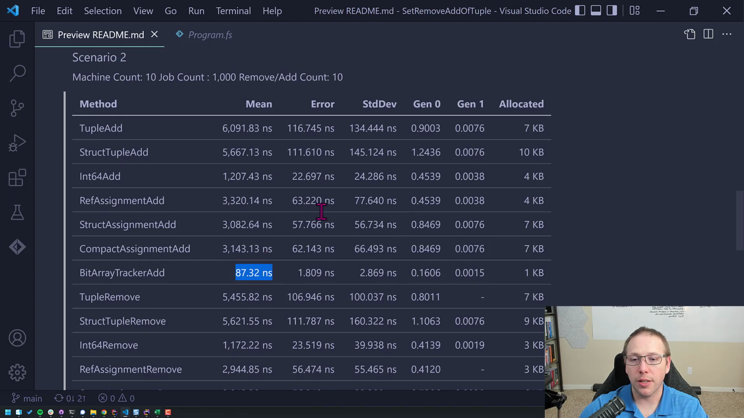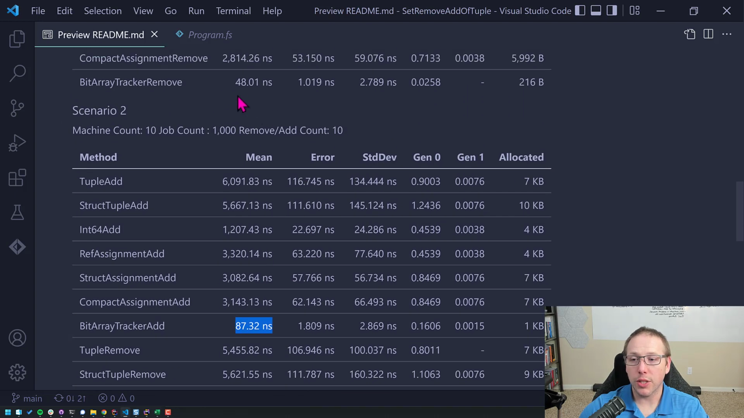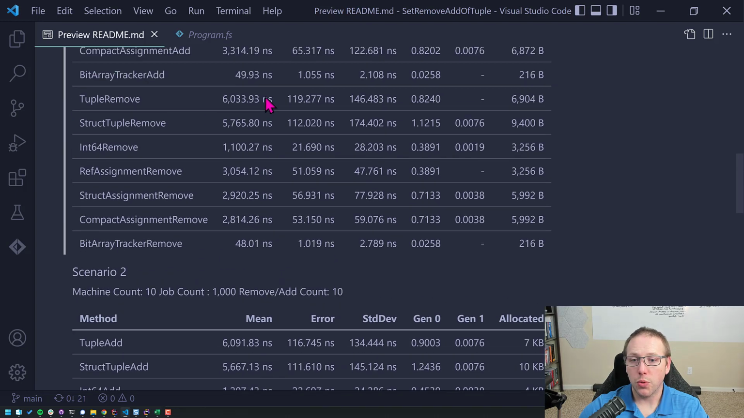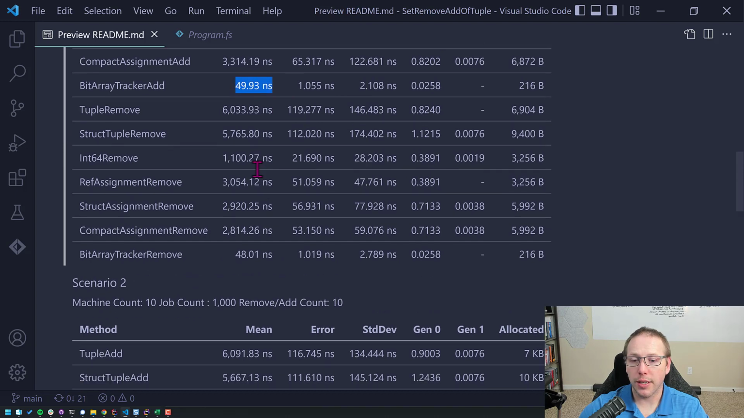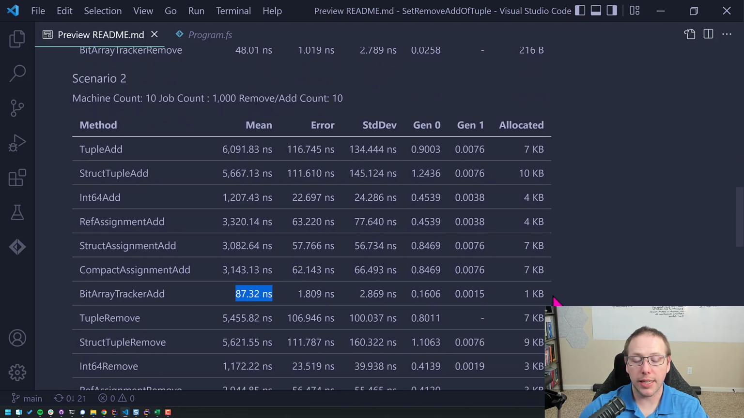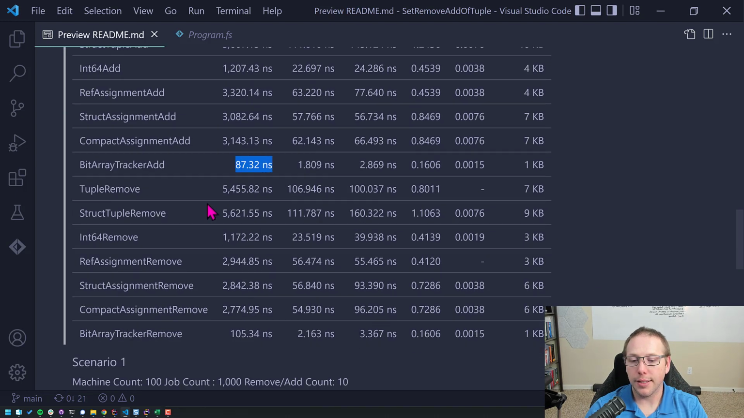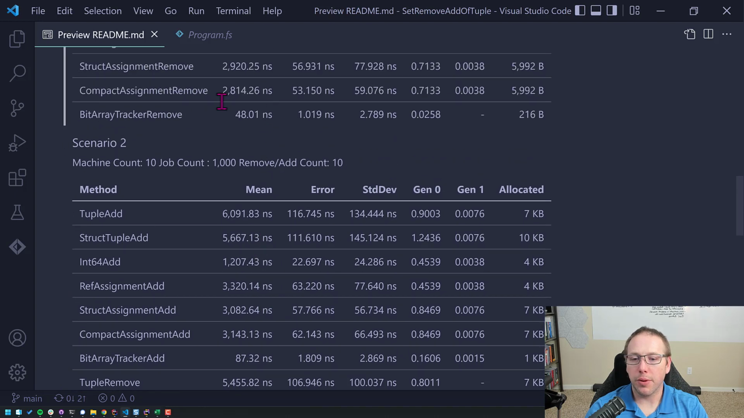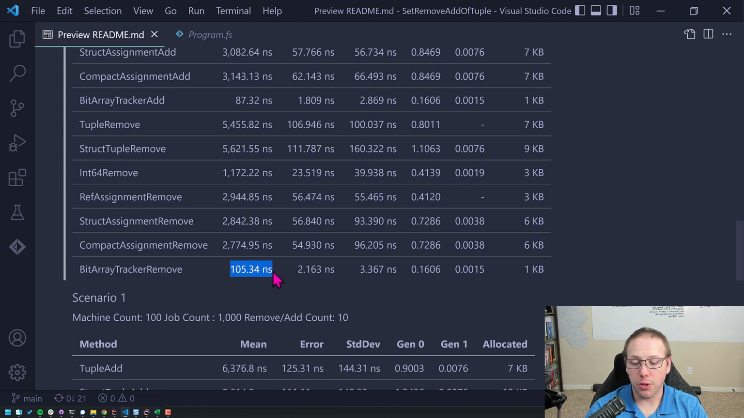Bit array tracker is about twice as slow. It went from 49 nanoseconds up to 87 nanoseconds. And this is because each time it has to copy that entire bit array. Now, the bit array is very small, but it still has to copy the entire thing. Again, similar results. The speed of the bit array approach for remove is also twice as slow.